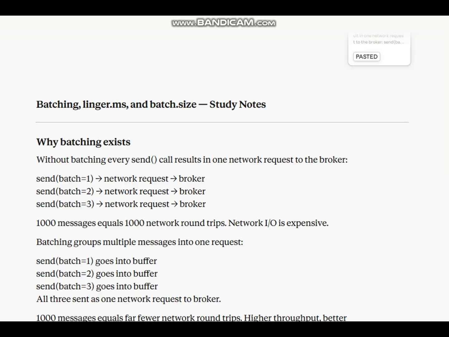Each call results in one network request to the broker. Send, batch 1: network request to the broker. Send, batch 2: network request. Send, batch 3: network request. 1000 messages equals 1000 network round trips.